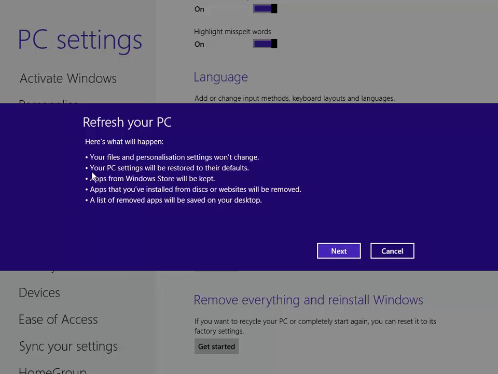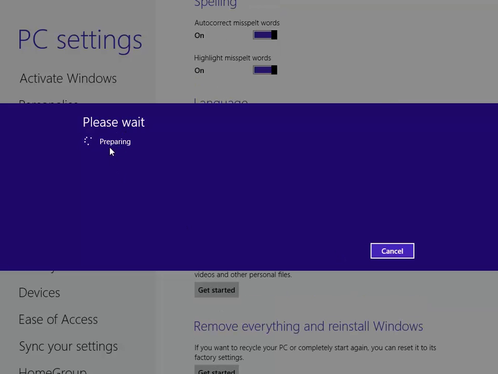And basically what this is saying is that it's going to reinstall your operating system, keep your personal settings and files, and keep all the Windows Store apps that you've installed. And one thing they're forgetting to state here is that apps that came with your PC on your desktop will also be saved. Okay, so you'll be able to use them after you do the reset or refresh.